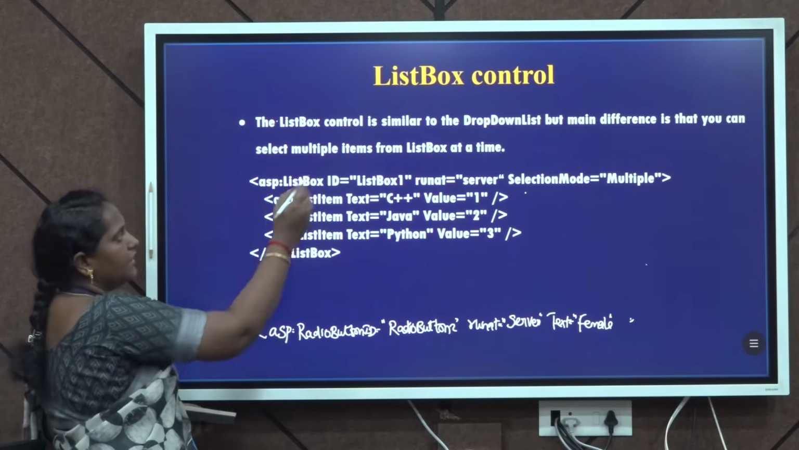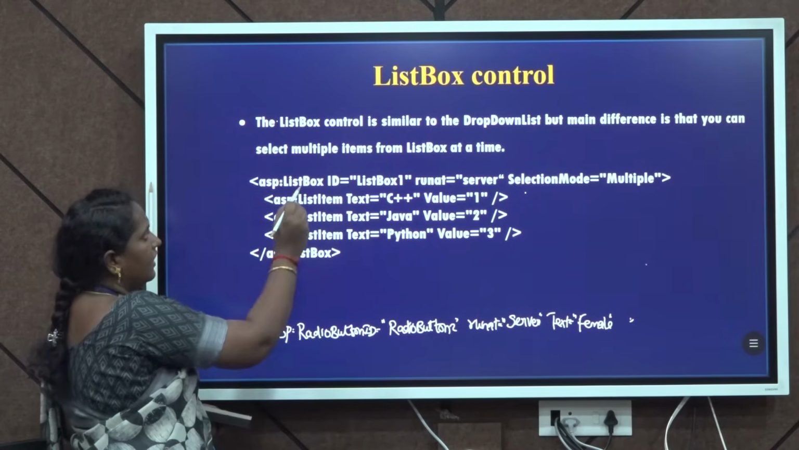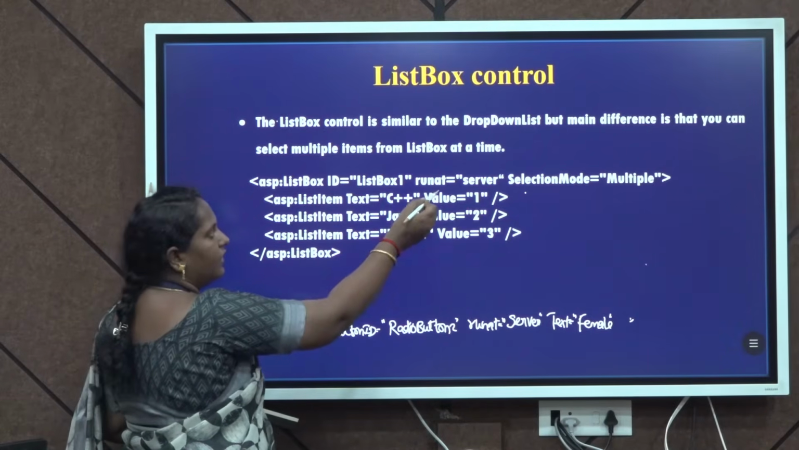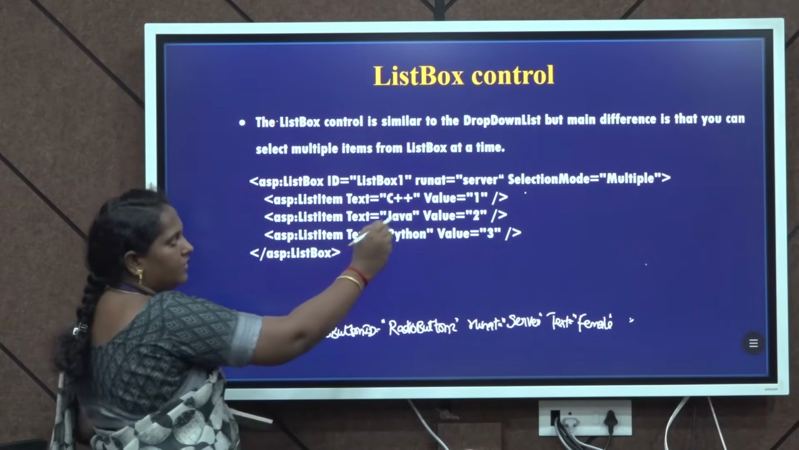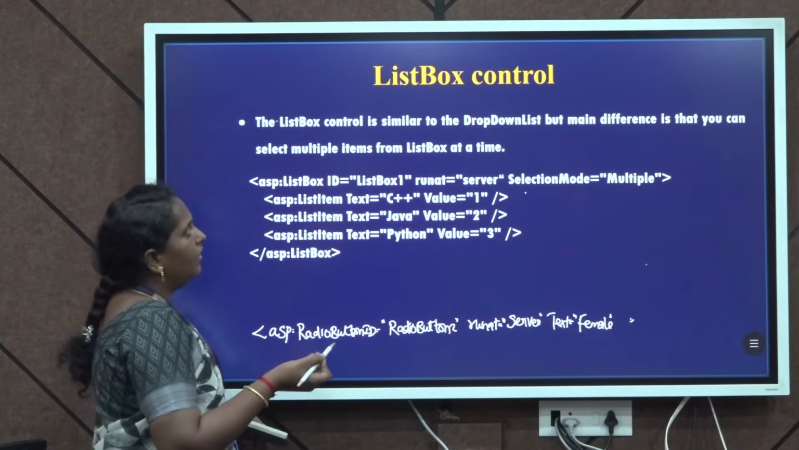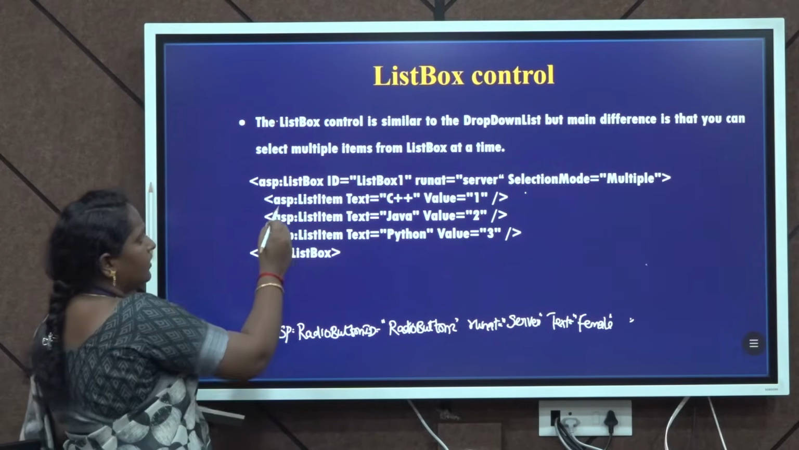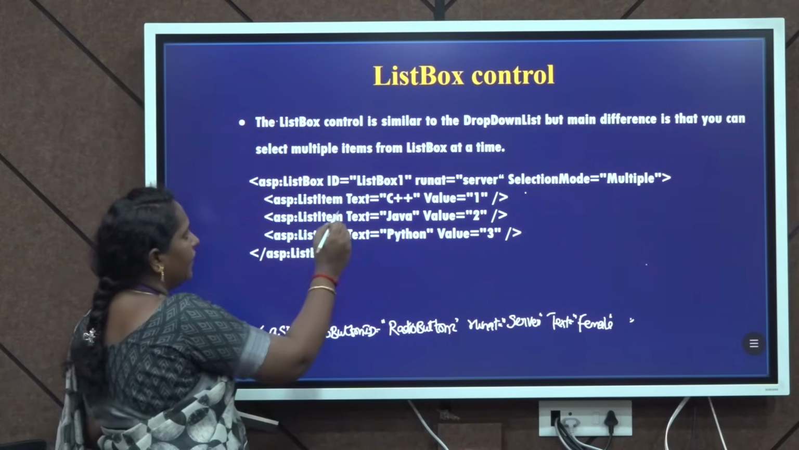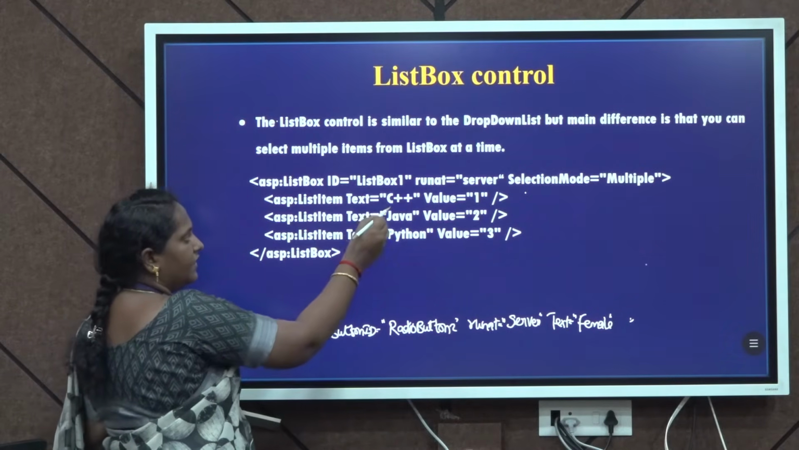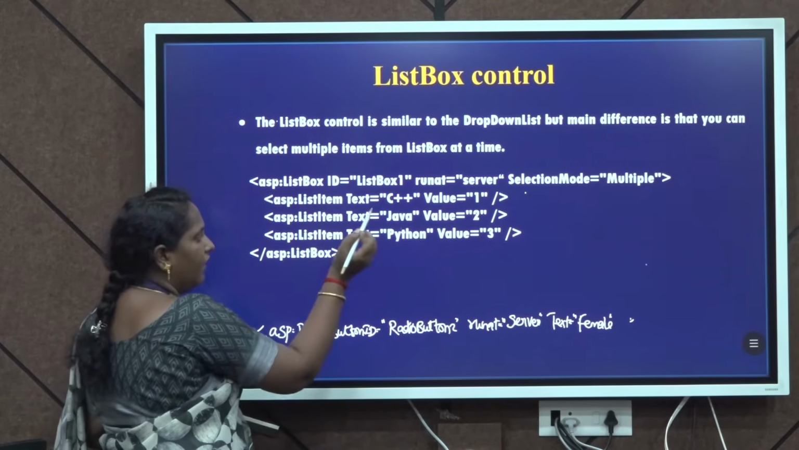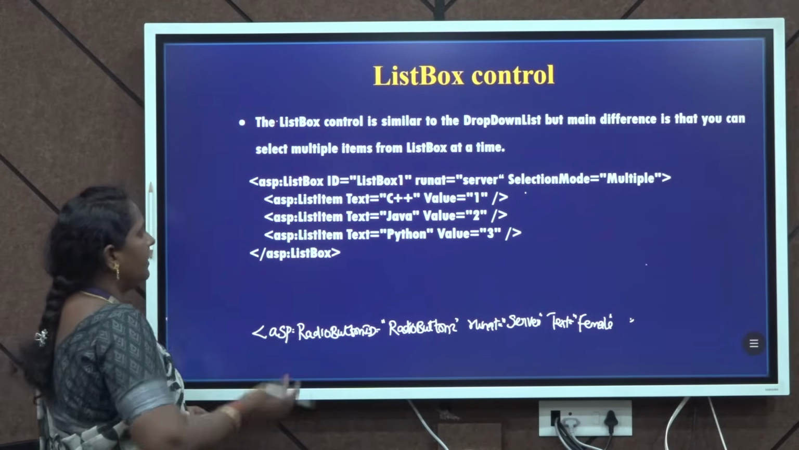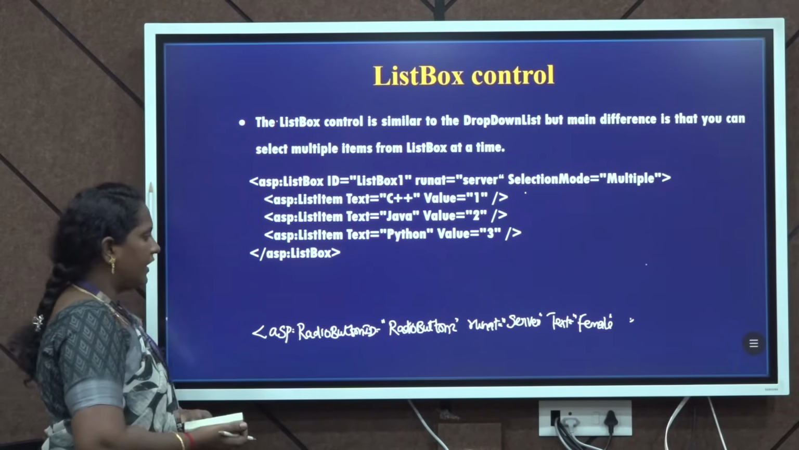For inserting a list box in my ASP.NET page, I use the ASP tag, here my ID is ListBox1. We know that it will run at server side. The selection mode is multiple, so using this option we can select multiple options at a time. Here I added 3 different items, using asp:ListItem. Here my text is C++, then Java, and then I added Python. And finally we should close the list box here.